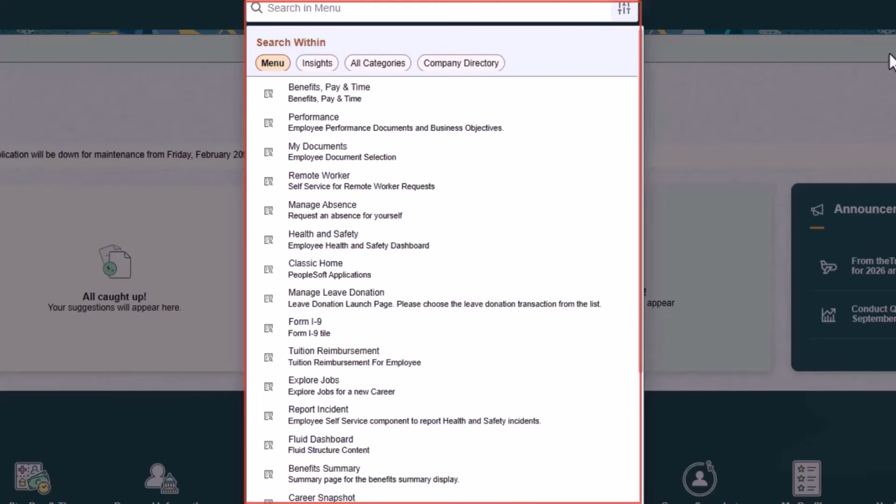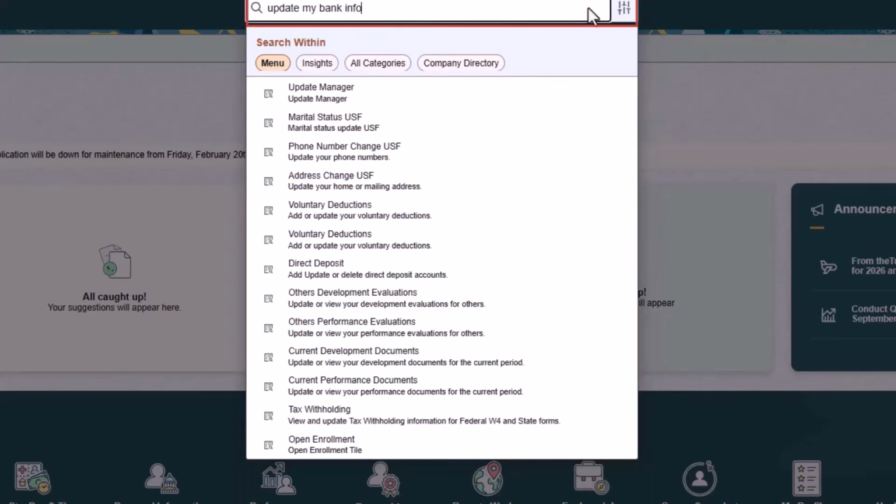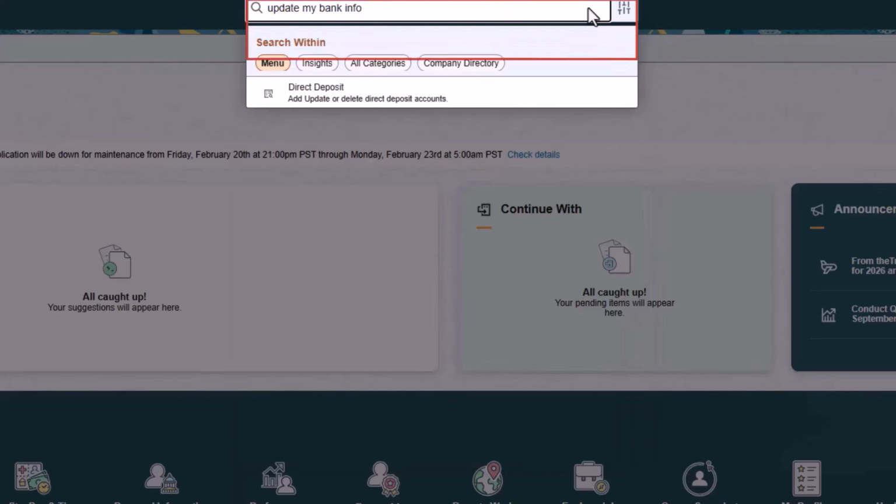For example, when you search for Update My Bank Info, even though the result is labeled Direct Deposit, PeopleSoft recognizes the meaning of the request and returns the relevant self-service page. This shows how semantic search helps you find the right action without needing to know the exact PeopleSoft terminology.